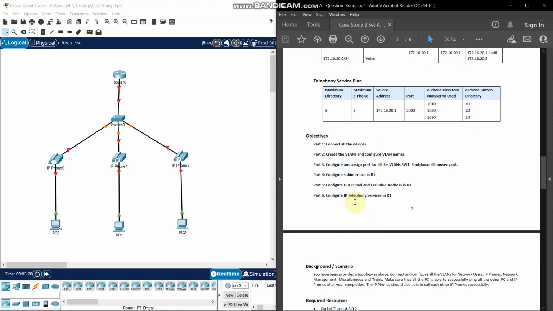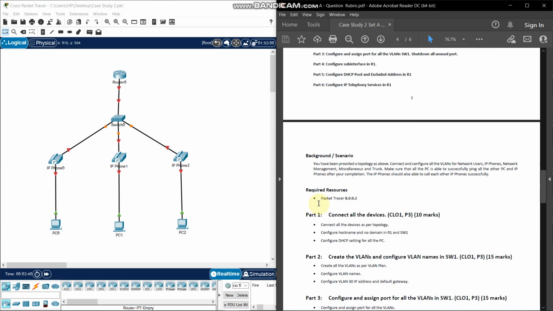So these are the objectives. There are 6 parts: connect all the devices, create the VLANs and configure VLAN names, configure and assign ports for all the VLANs, shut down all the unused ports, configure sub-interfaces in R1, configure DHCP pool and excluded address in R1, and configure IP telephony service in R1.